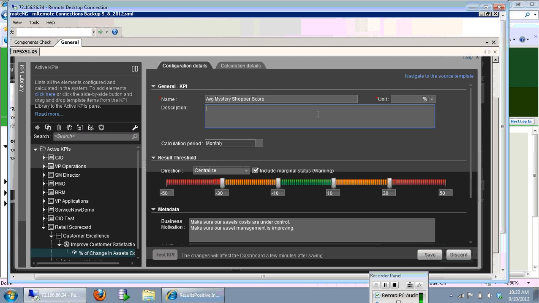The unit of measure, you have a few options. You have percentage, US dollar, or days. Obviously, you have some KPIs that don't fit any of those. In this case, we're actually just looking at a score. So I'll simply type in the word score, because that's really what we end up getting. The mystery shopper is going to be a score between 0 and 10 on how well that store or that particular employee was rated as part of that mystery shopper program.